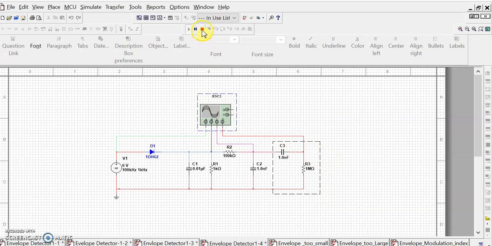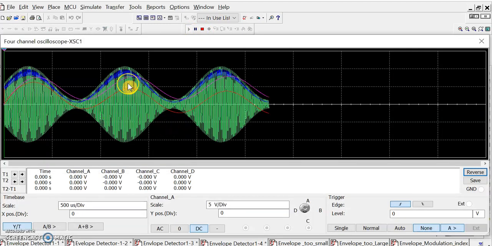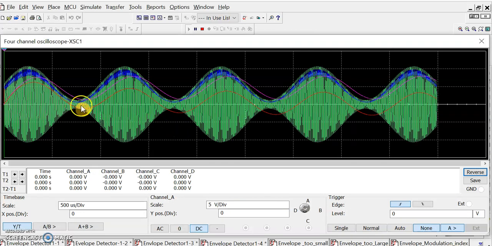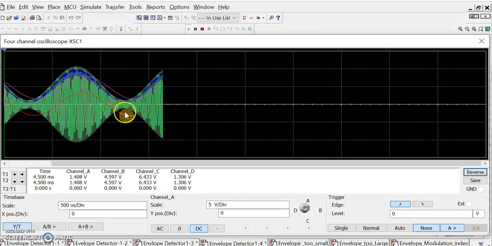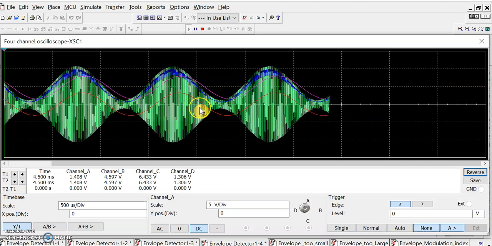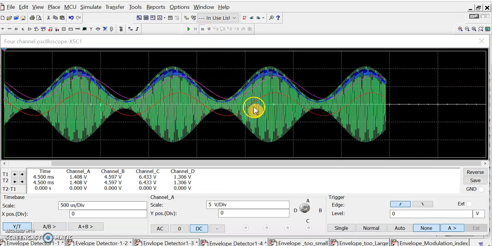Let us run the simulation. You see? This red waveform shows the output after the DC blocking capacitor. So in this way, by properly selecting the values, it is possible to recover the message signal or the information signal that has been sent from the transmitter to the receiver. So this is the extracted signal.